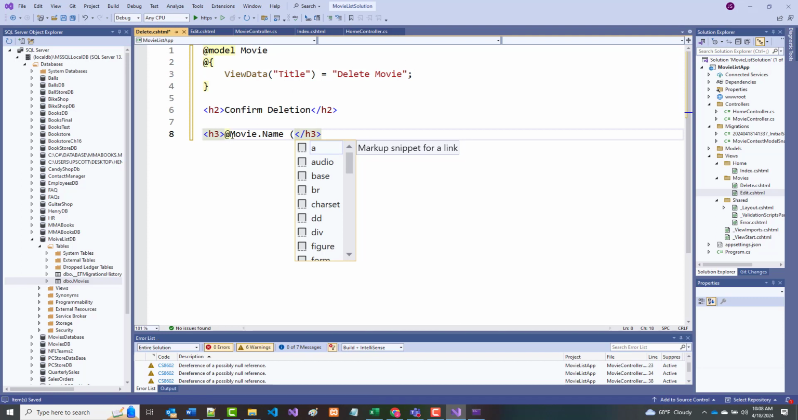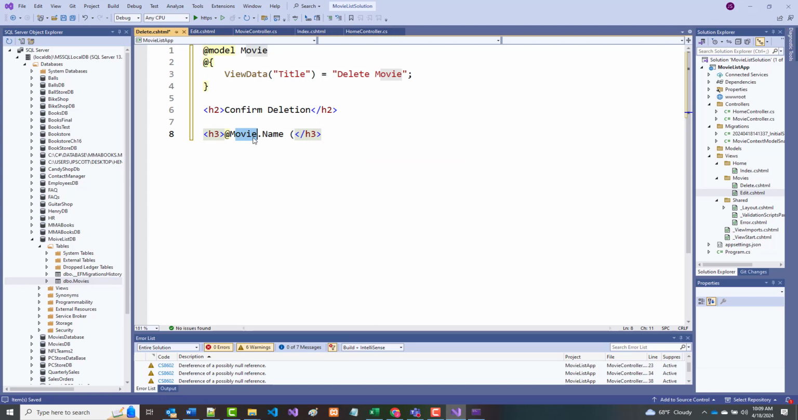Something tells me this is model and not movie here. I may have copied it wrong. Model.name, and then in parentheses, model.year. All right, then a very small form.